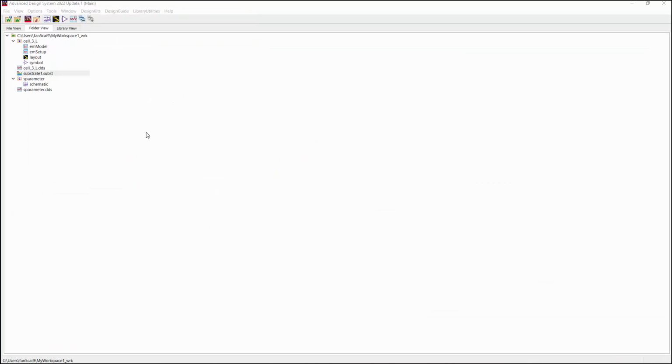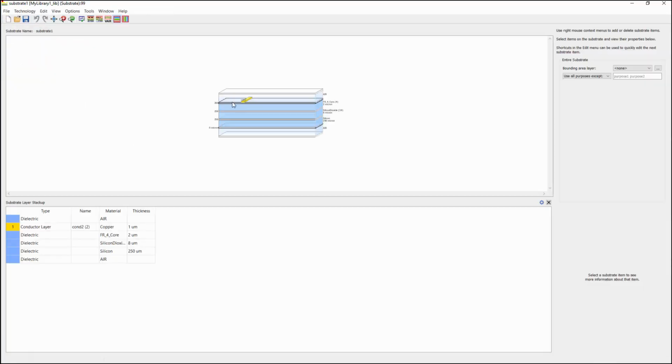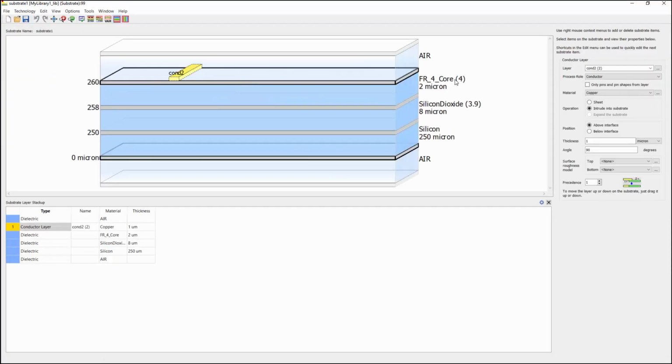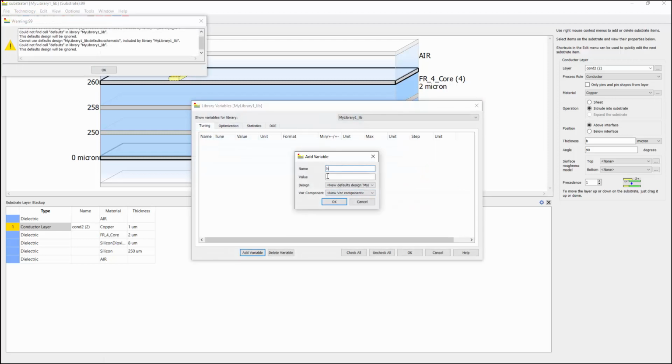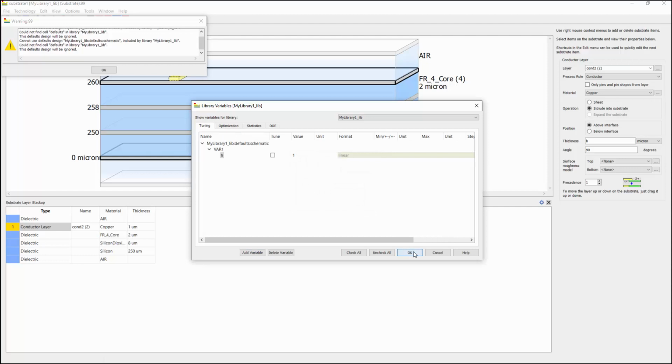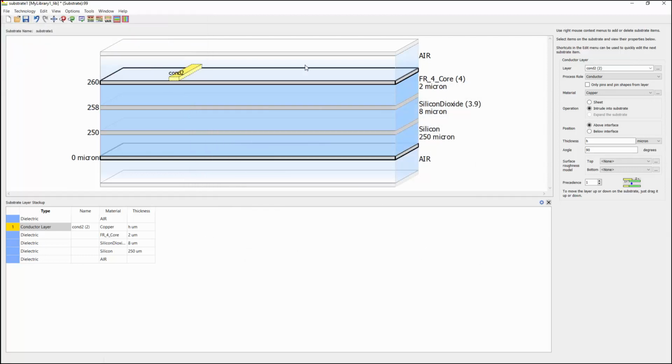On the other hand, to assign a new variable in your stackup, it is even easier. Double-click Substrate and choose the layer you want to assign a variable. Here for the thickness, I only need to type in the variable's name. Then you can assign the value for this variable. Click OK. Then you are done.